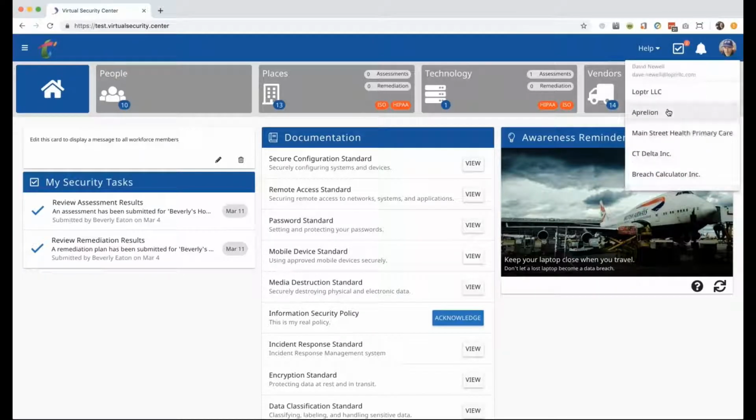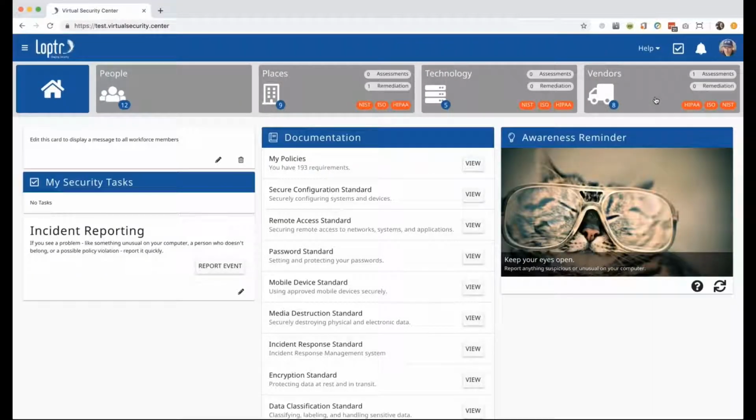So I can just go to my pull-down menu, and I can be like, oh yeah, I was in Those Darn Humans, and then I'm going to change to Lopter. And when I do that, it switches me straight right between each organization. So that way, from a service provider perspective, you can be doing the security things you need to do in their security program from within their virtual security center. But it's super easy for you because you can just switch between organizations.